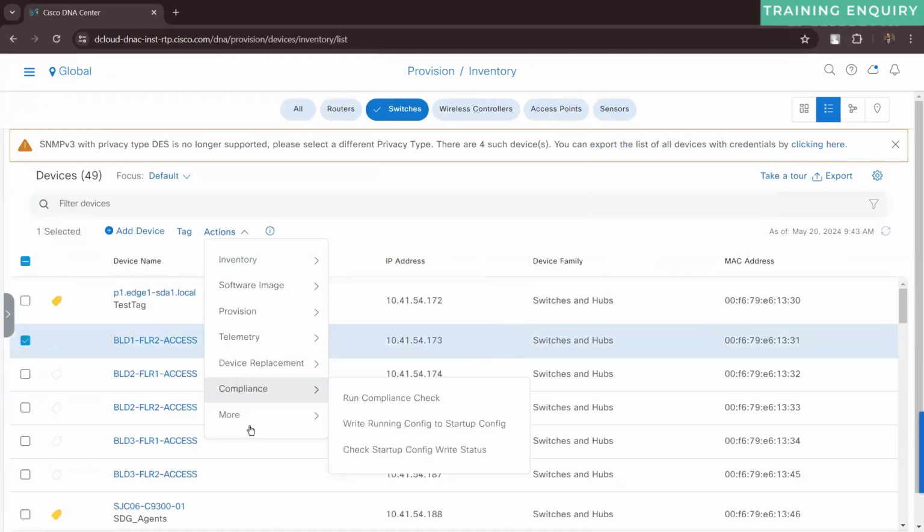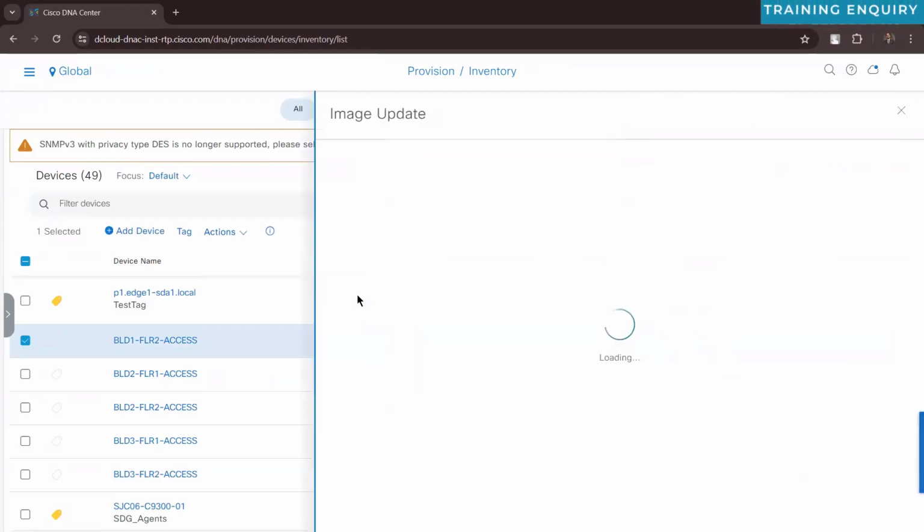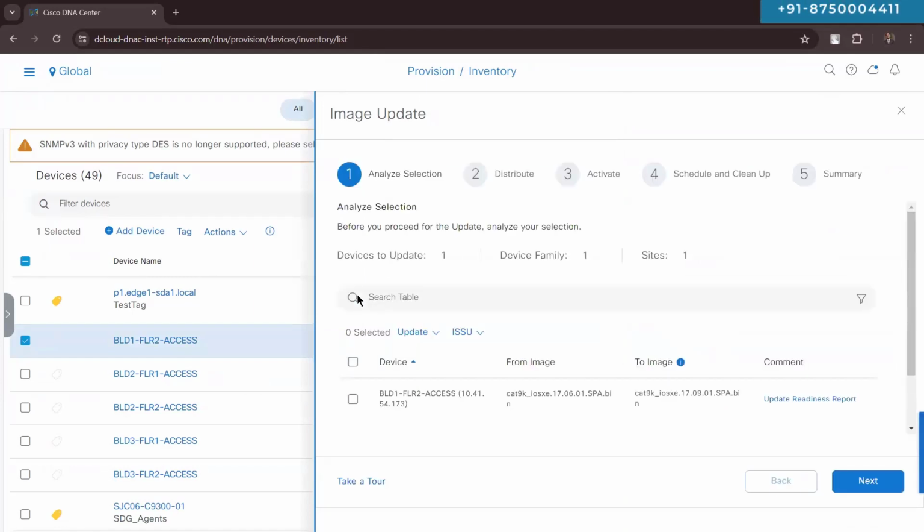There is the software upgrade you will see somewhere. Here, software image, and you can just click on the image update. So right from here, we can do the software upgrades as well. We don't need to log into the device and download the image on a per device basis. We don't have to do that. So a lot of things for which human intervention and human interaction was required can now be done by the software.